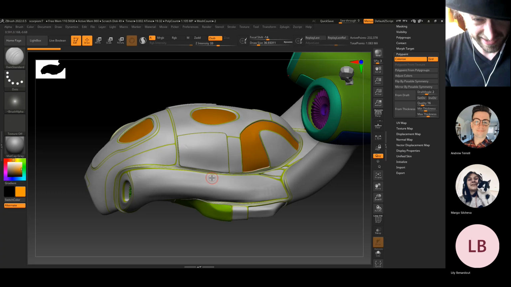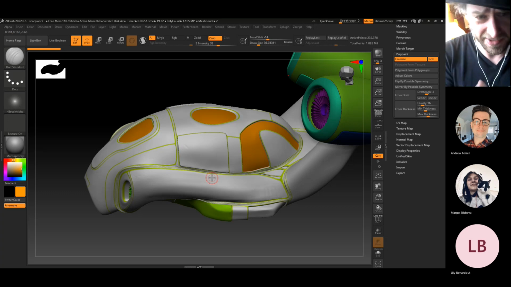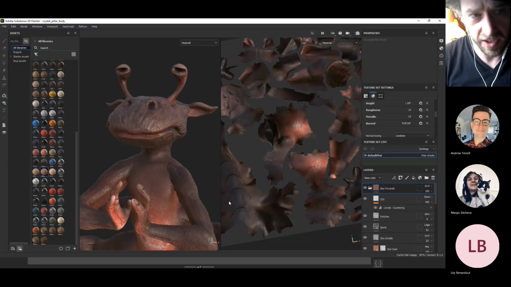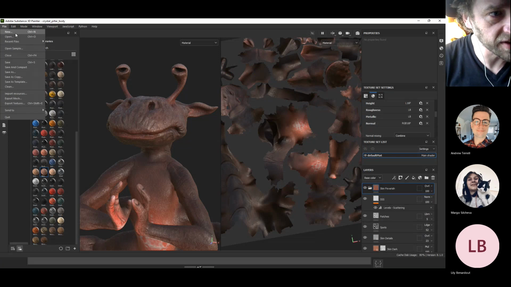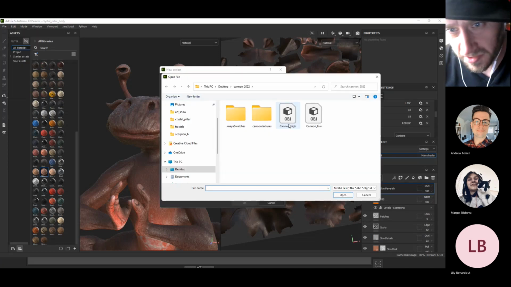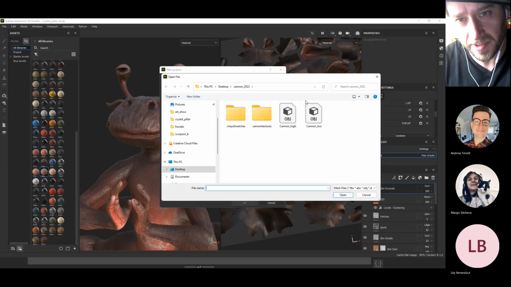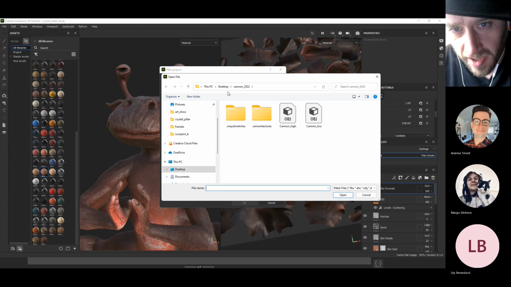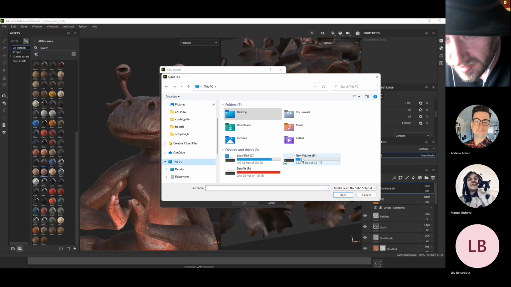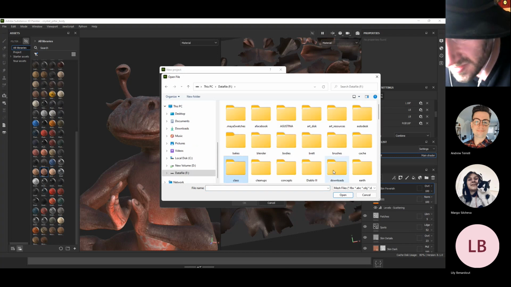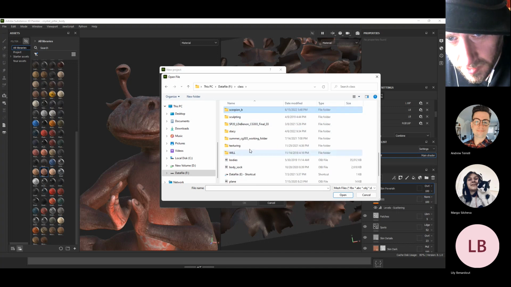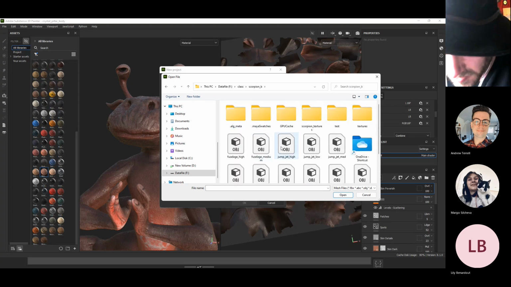But we can trick it to say that the material ID map is actually the color map. I think I've got this even set up already. So I'll show real quick what a material ID map is, and then I'm going to go into how to trick it and make it think that it's a color map instead. So let's see. Scorpion low.